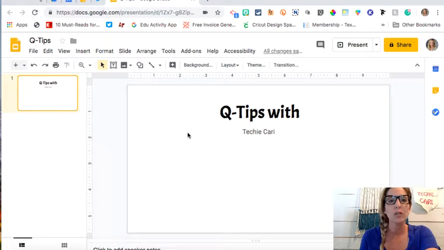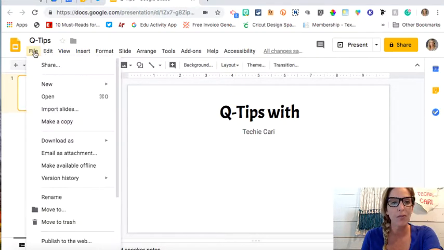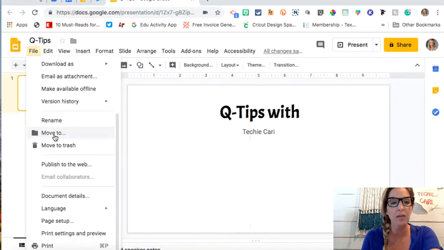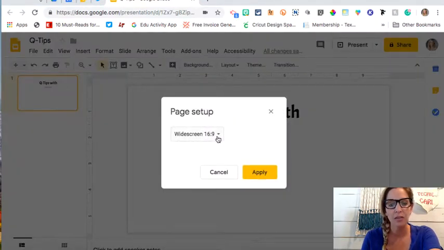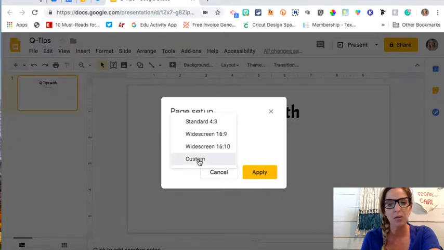Okay, so we are going to start inside of a Google Slide, and typically your slide is laid out in this format. And a lot of the times we think that we cannot change this format, but we can. So what we're going to do first is go to File, and then scroll down to Page Setup. And then you're going to click this arrow and go to Custom.